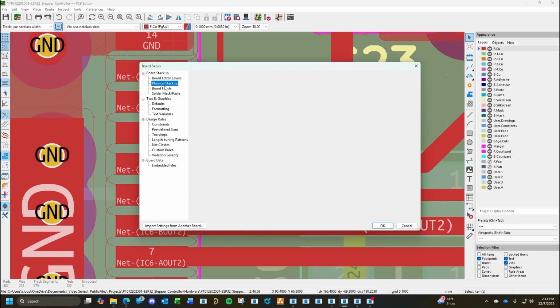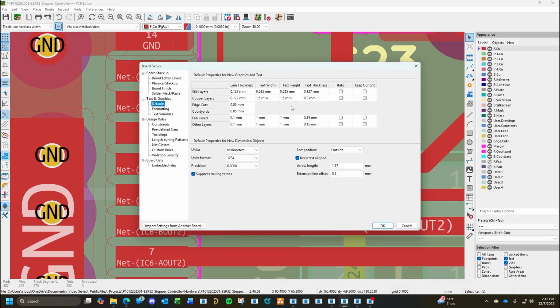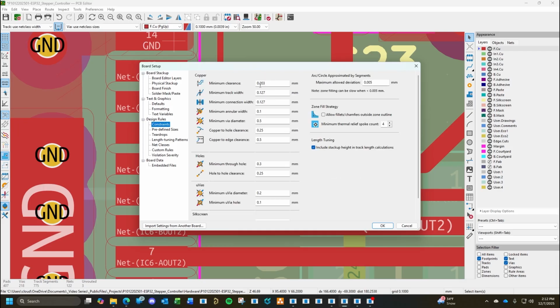All right, physical stack up. I'm not terribly worried about that because we're not going to use the Gerber files to define the stack up. The rest of the stack up, like thicknesses and everything, that's just going to be through the board house. Graphics. Okay, constraints. Minimum clearance.